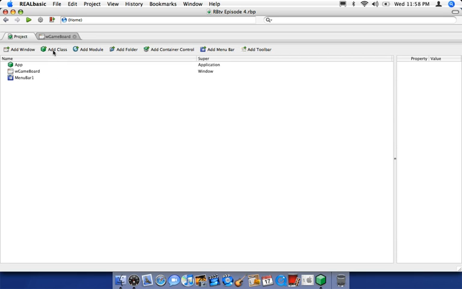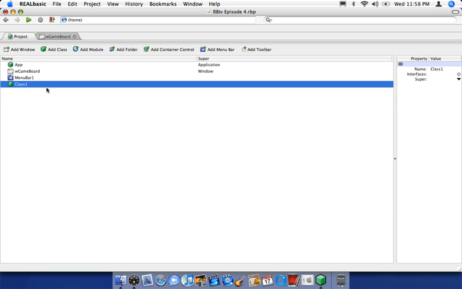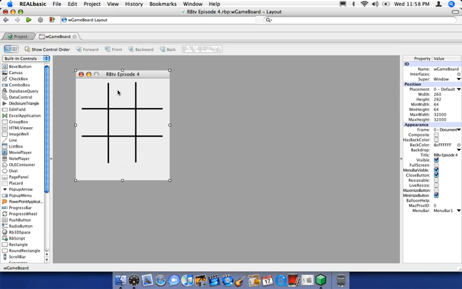So just come up here and let's go ahead and click this Add Class button. You'll notice Class 1 pops up here. Come over here to the property value pane and let's go ahead and change the name of our class to Game Square. Now this class is going to represent each one of these. So basically we're going to have 9 Game Square controls on this window.